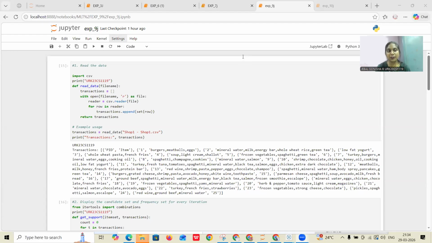Today I'm going to explain my ninth experiment. So the first question is to read the data set. First I'm importing the CSV file, and to read the data I'm just giving the file name. I'm giving a transaction column, a new column.